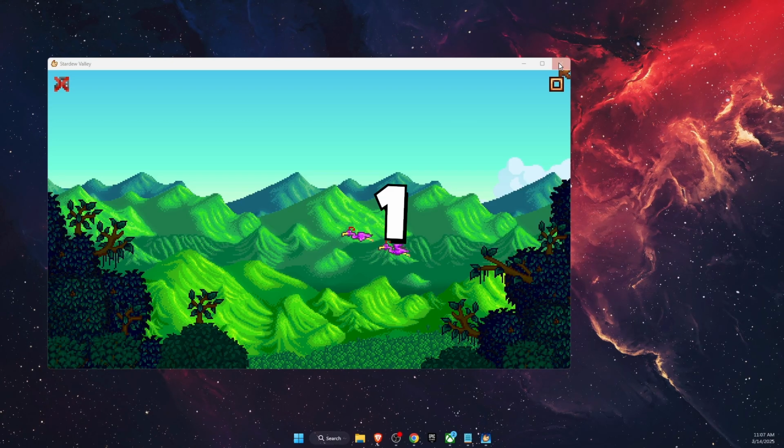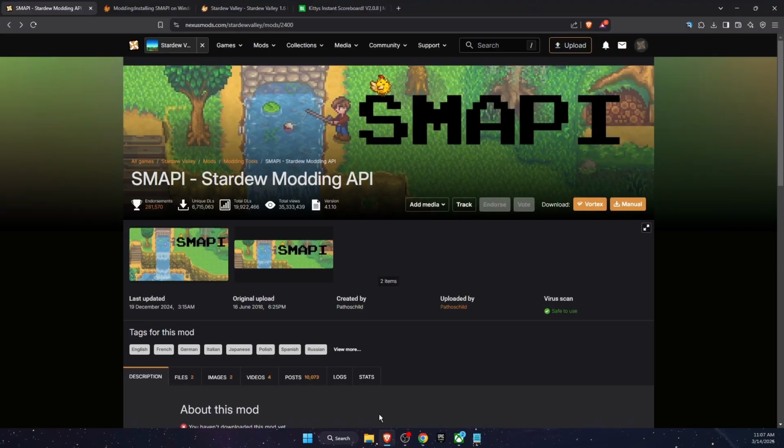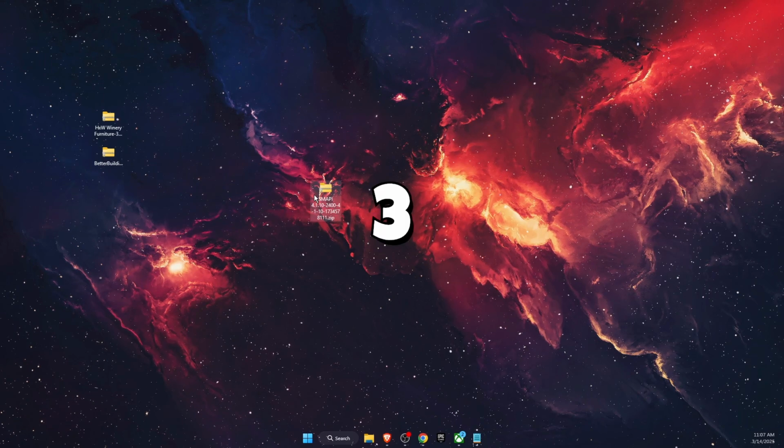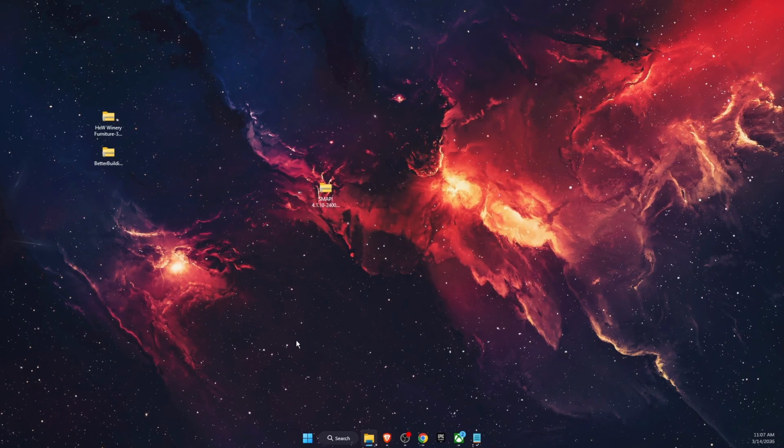So first of all, you want to close the game completely, then go to the browser and go to nexusmods.com and find SMAPI Stardew modding API. This basically will allow you to add mods to the game after you install it. Once you have installed it, you want to go ahead and unzip SMAPI to your desktop, for example.